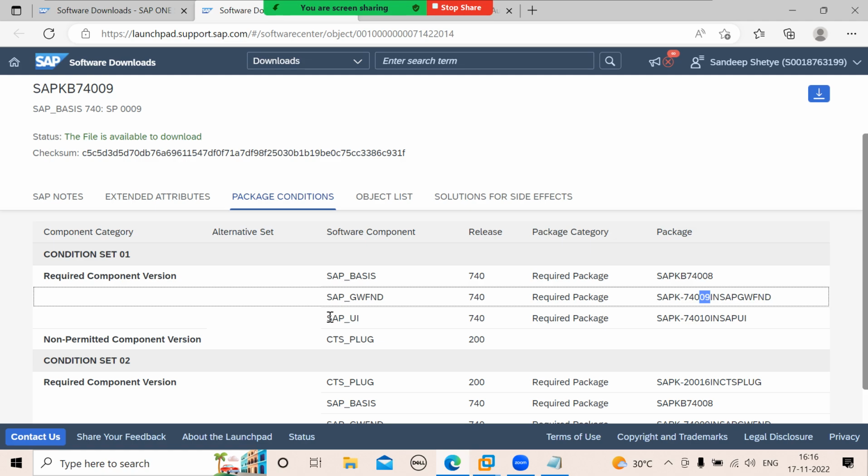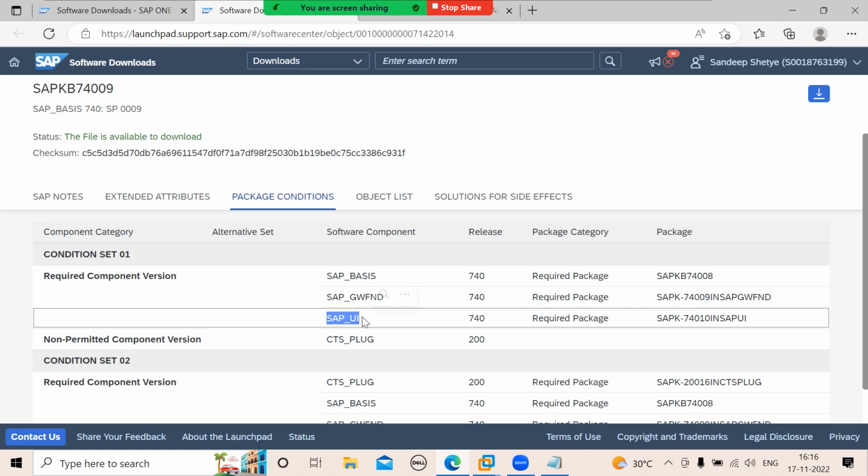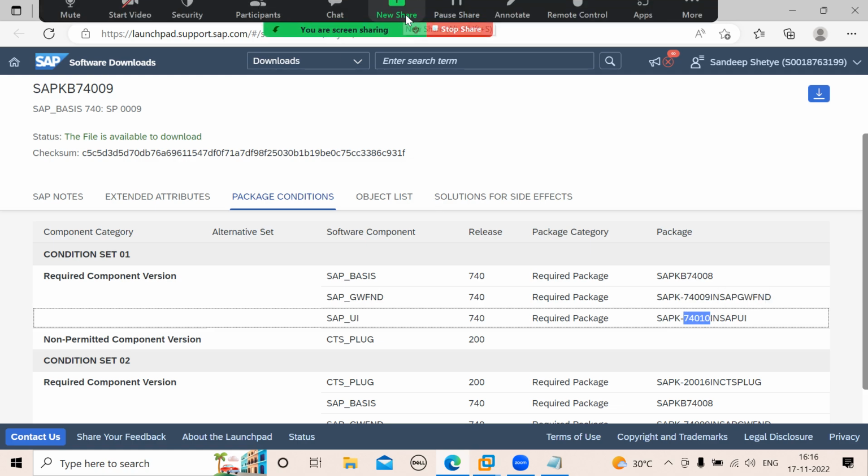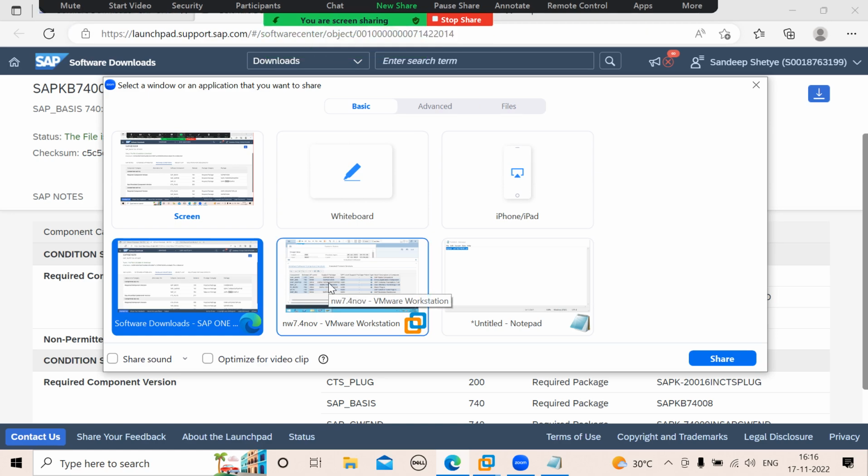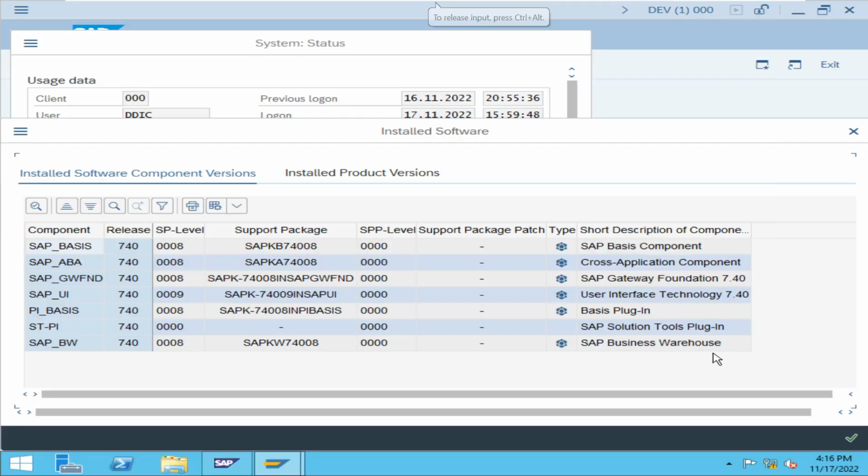Your SAP UI patch, your SAP user interface patch, should be 74010. What do I have here? My SAP UI patch is 749, 9. So to update this Basis patch to 9, first of all I have to update GWFND to 9 and SAP UI to 10. Then only I should update Basis patch 9. Is it clear to everyone?